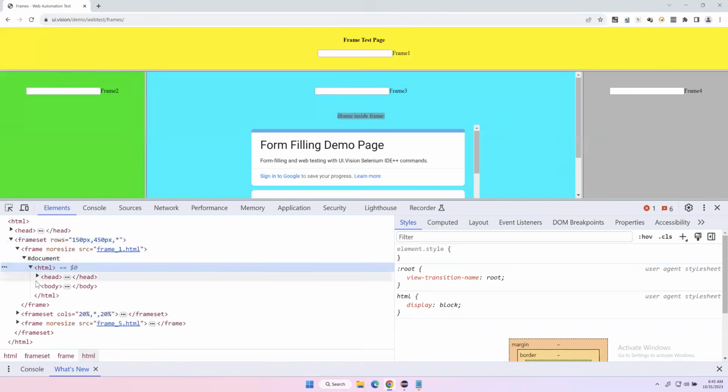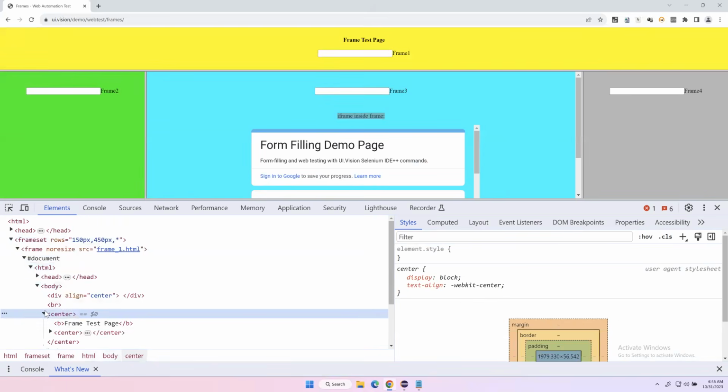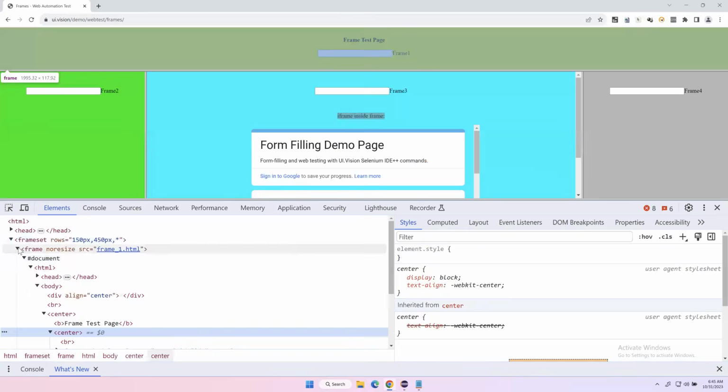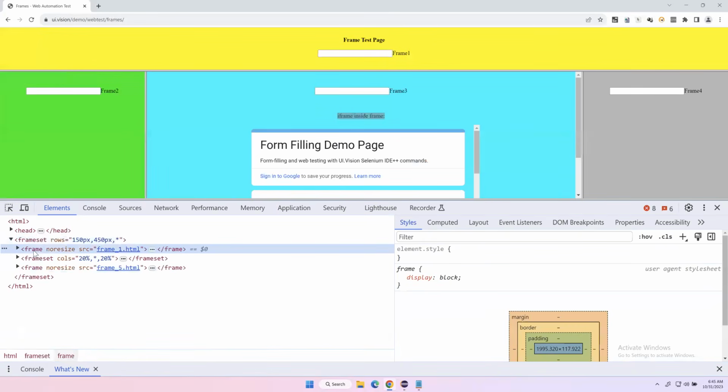Again, one more HTML, body, center. There are many things there. Okay. So whenever you see an iframe, you can see the tag name as frame or iframe. Sometimes you can see iframe as a tag name. Okay, so now let's see how to interact with this element from frame 1.